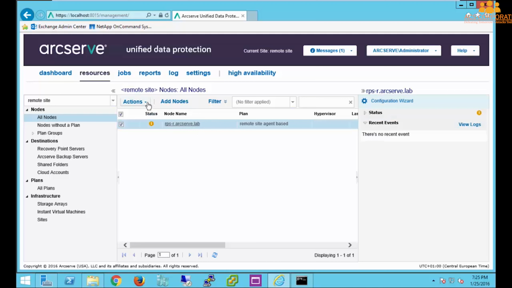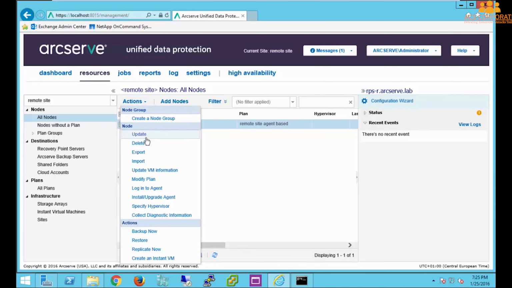If we go to actions for that node, we can do all the normal actions that we could do as if it was on our site. We could modify the plan, we can log into the agent, we can back up now, we can restore now, we can even create an instant VM now.